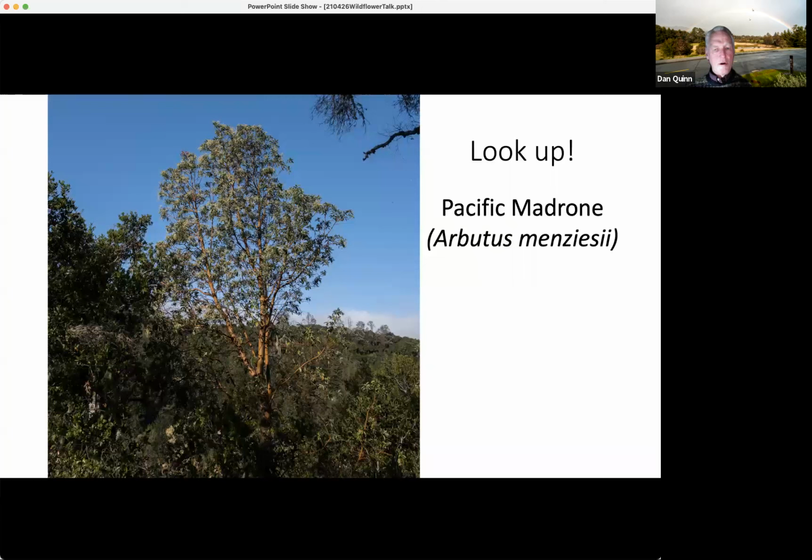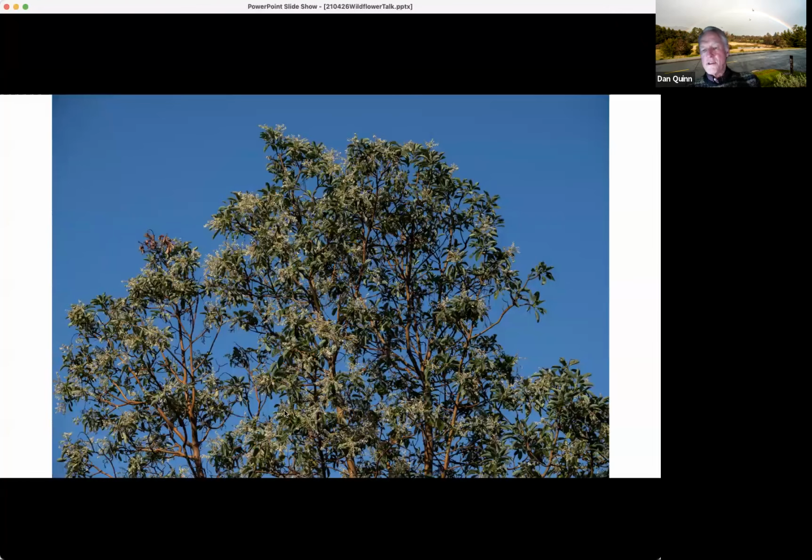Okay, next flower. This flower is not on the ground. This flower is way up high in the tree. It's called a madrone. And here we have one from Coal Mine Ridge. Looking up, you can see flower, flower, flower, flower, flower. So we get flowers of all sizes, and of course the bees and the flies go up there. They pollinate it up there.